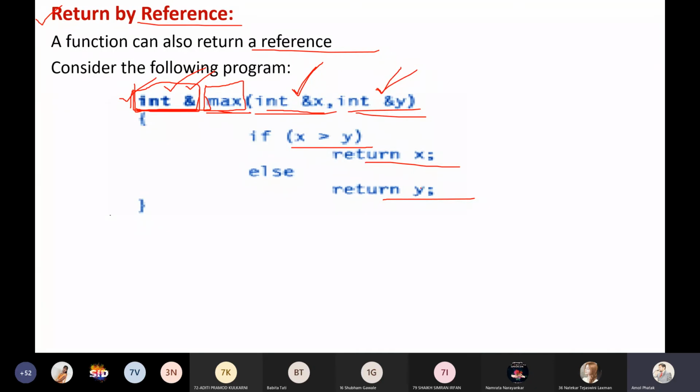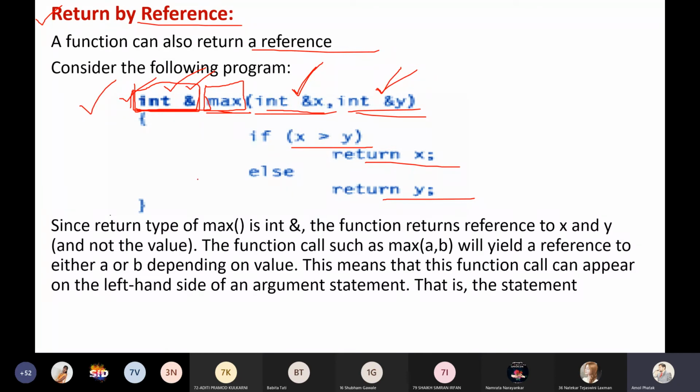But how will it be used in the main function now, how is this function called in the main function? First I will give the explanation and then I will show you. Since the return type of max is int ampersand, the function returns a reference. This is called return by reference, to x and y and not the value.